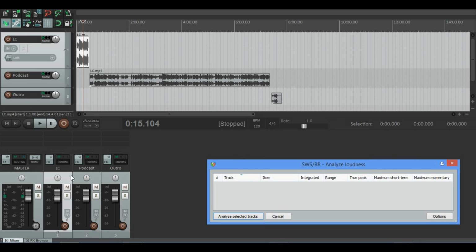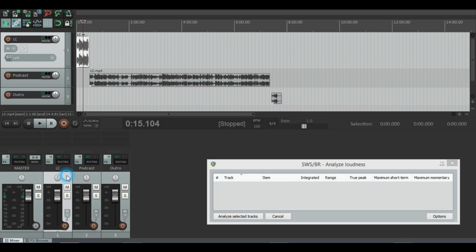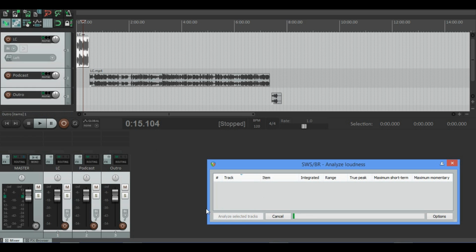Now, we're going to come down here, or we can do it up here, and I'm going to highlight it, hold down the control key, and highlight these other two tracks, okay? Now, we're going to come over and analyze selected tracks. You're going to hear people talk about LUFS, which stands for Loudness Unit Full Scale. That's what we're referring to with the AES, the Audio Engineering Society, between a -16 and a -20 LUFS. So that's the range that we want.